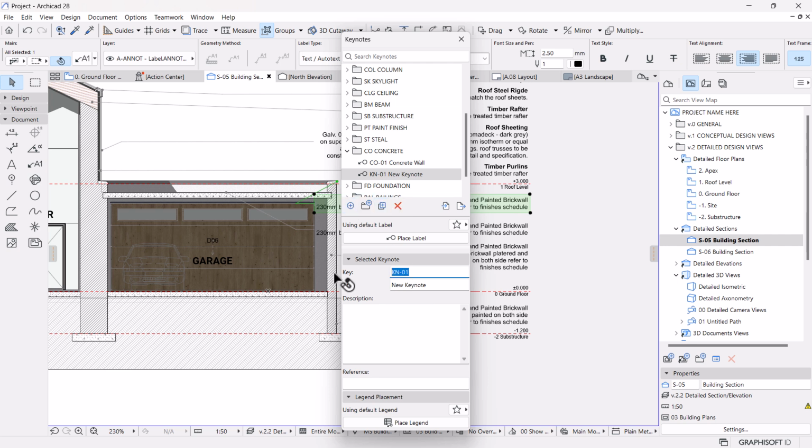Insert CO 02 precast capping. I'll put also the link for this, the entire database of the keynotes. So obviously there are some that we just added, so check the link on the description to download this as well.